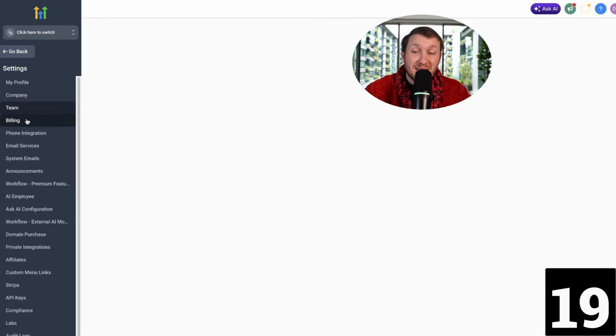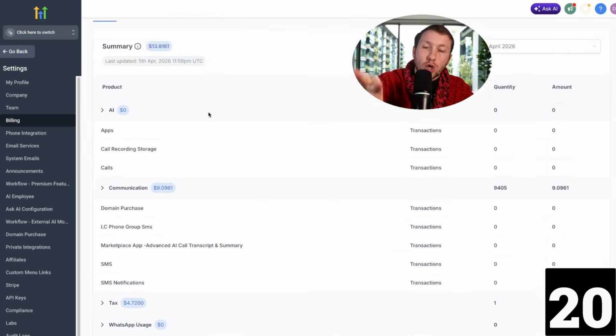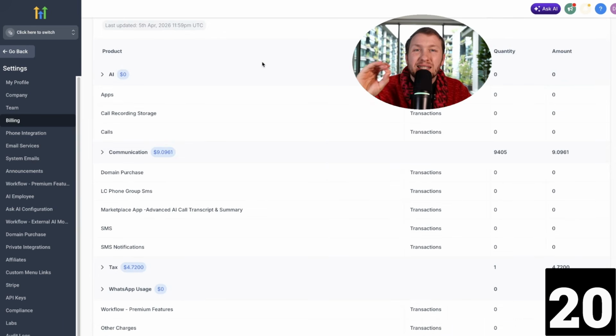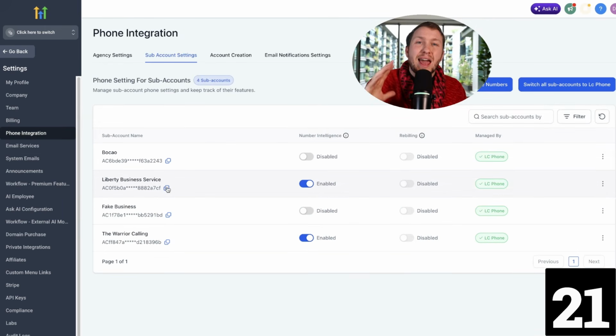Another great feature in the billing side is the wallet and transactions feature. This feature goes through and categorizes every single payment and money flow that goes all throughout HighLevel, so you can see who's being rebilled, who's charging you what, and every single dollar going in and out of your account. We then have the phone integration feature. This is where all of your phone numbers and everything will be managed for both texting and calling, and it will be all right in here.